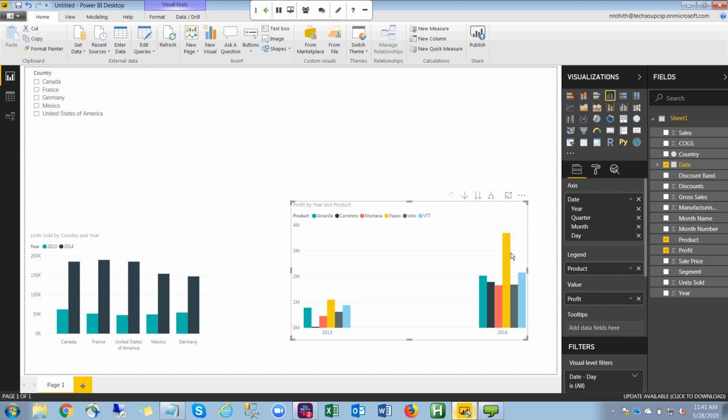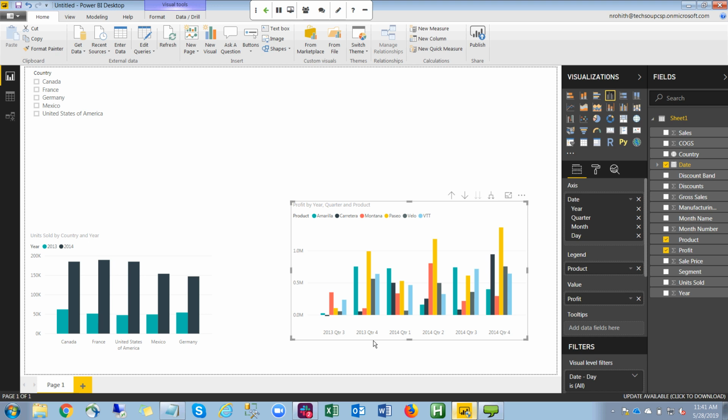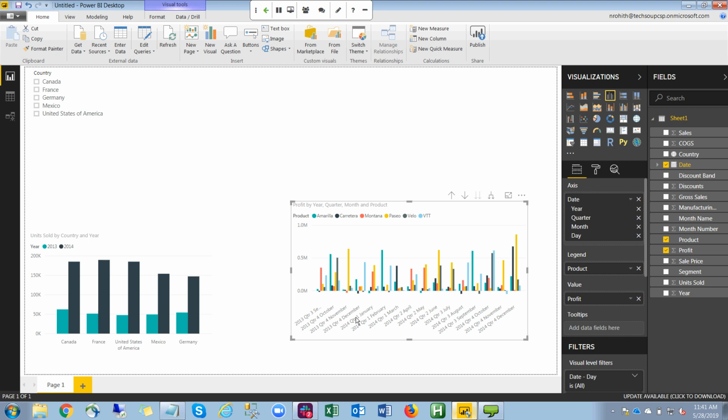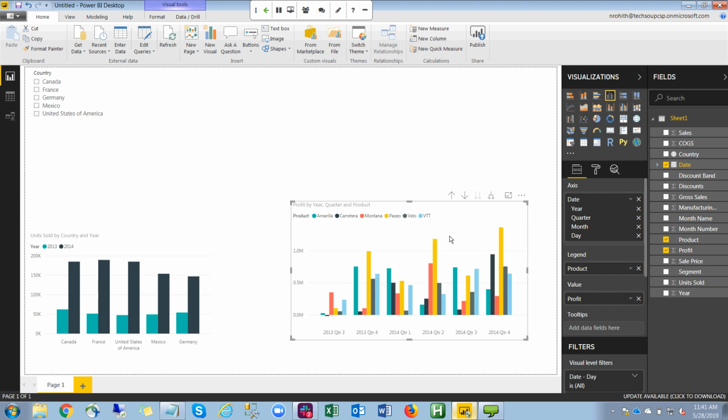One great thing about Power BI is that you can do this drill down option. So when I click on this drill down option, it can show you different quarters for those years. And you can be more granular and drill down to each of the months. So let me go ahead and do it to the quarter-wise. So you can see how each of these products are performing.